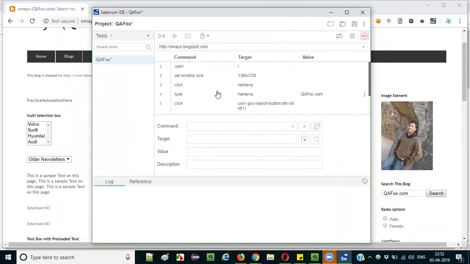This is one thing. Now, guys, once you record, what is the purpose of recording? The purpose of recording is to execute it at a later point of time to check whether this particular test case with the name QFox is working properly or not. How to verify that? Simple, guys. There is a play button here, run current test case button. Just click on that. It will execute this particular test case which got recorded. Let me click here.